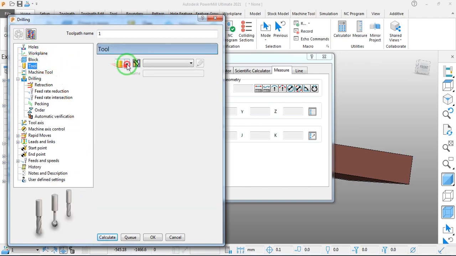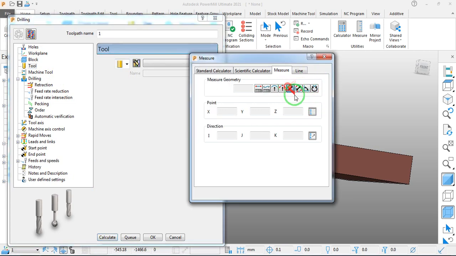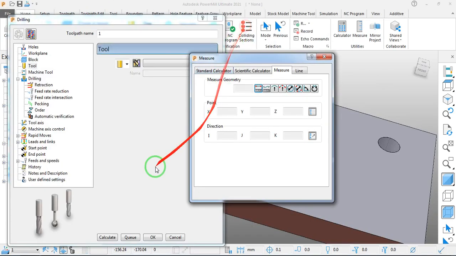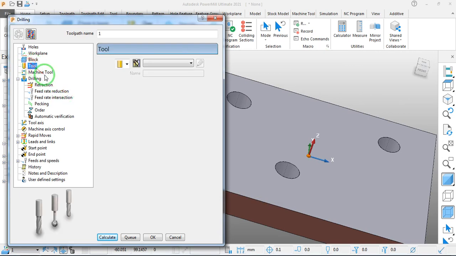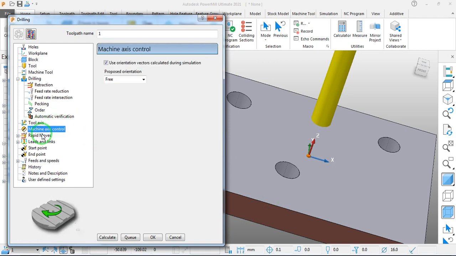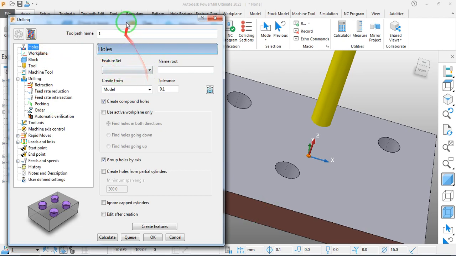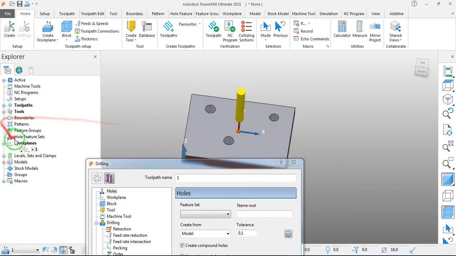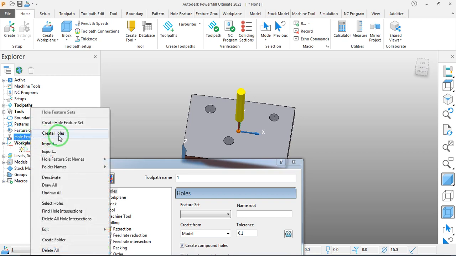I select my tools. For this I use 20. I use the drill bit specification. Okay, a lot of options. Okay, now I use the hole. I didn't create anything, so I select this option.